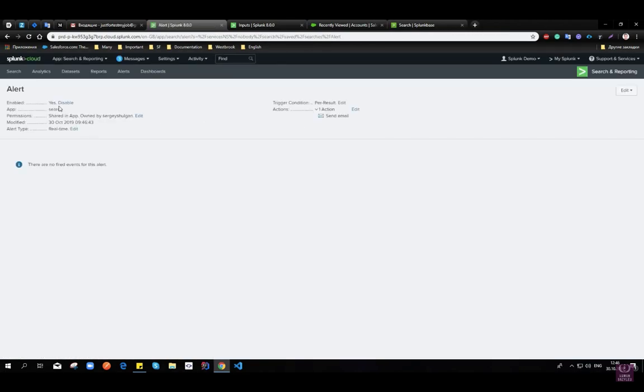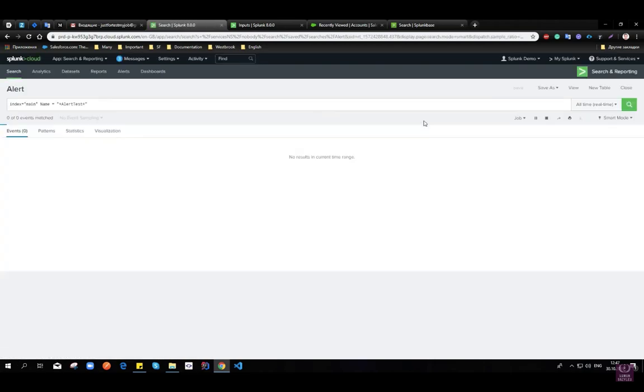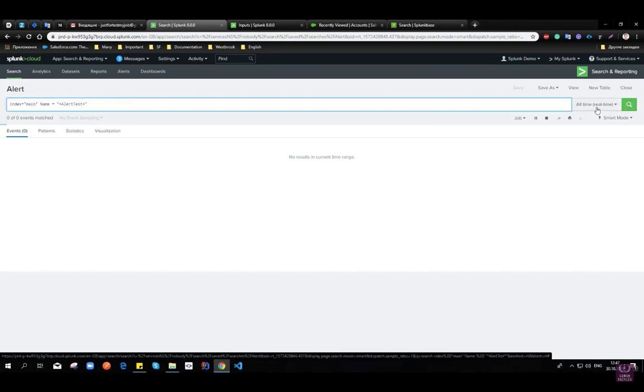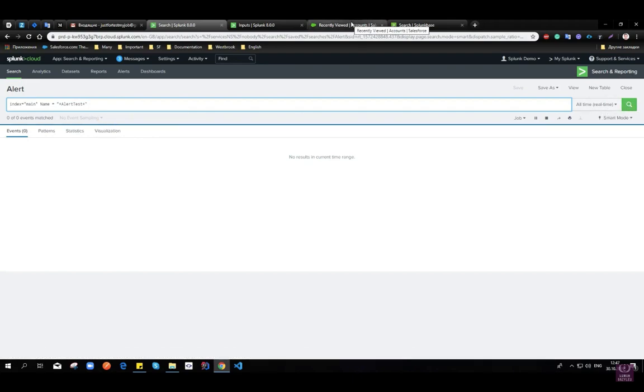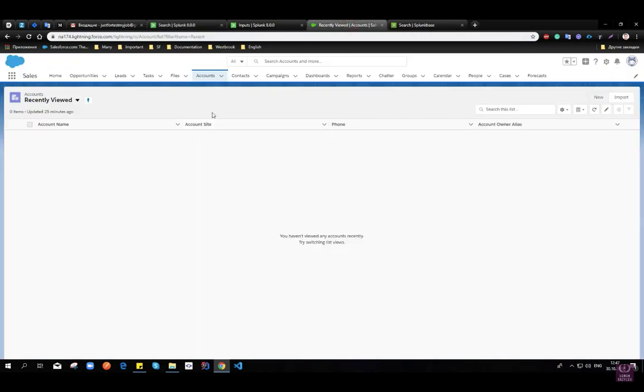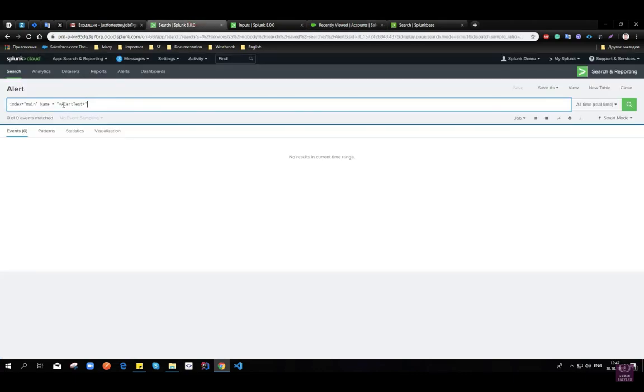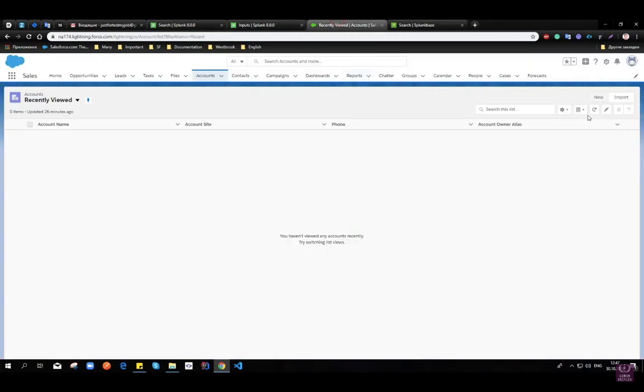What we can see here is whether it's enabled or not. We can see that it's working based on the search and it's assigned to the search app, and it has one alert action related to it. Now let's check our item and refresh it to see how many records of that type we have, how many records with the name alert test. Now let's jump to Salesforce and create a new account with the name alert test to see how our alert will run in Splunk.